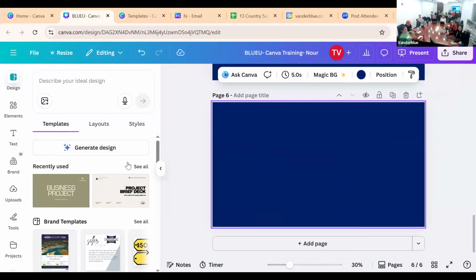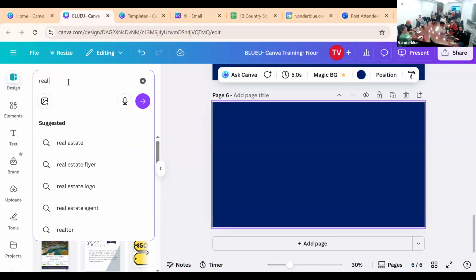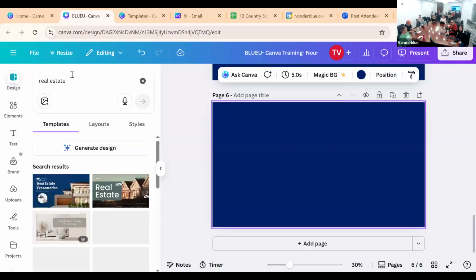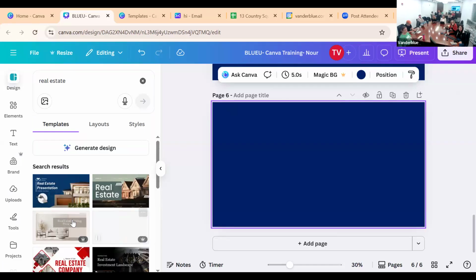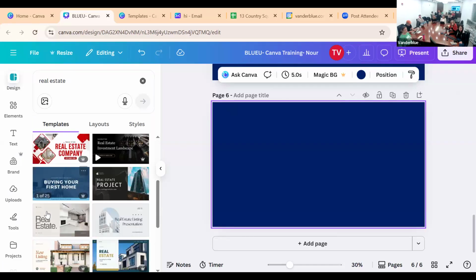slideshow or some kind of... Would you ever make a reel on this or no? You could make a reel on Canva. Right here, if I just wanted to look up real estate and see, it has a bunch of different templates, if you needed to put together some sort of PowerPoint, for you to start off with.